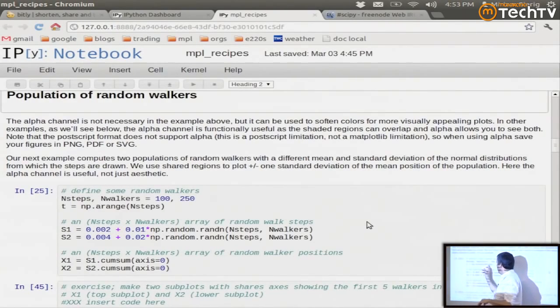So I want to take 250 steps, and I'm creating a random distribution here with different means. My mean of the first population is 0.02, and my mean of the second population is 0.04, so they're going to be walking a little faster. Both of these random walks have drifts, basically. This is the drift term, and this is the variance term. My first population has a smaller standard deviation than my second. These are two-dimensional unit normal distributions with a different mean and standard deviation.